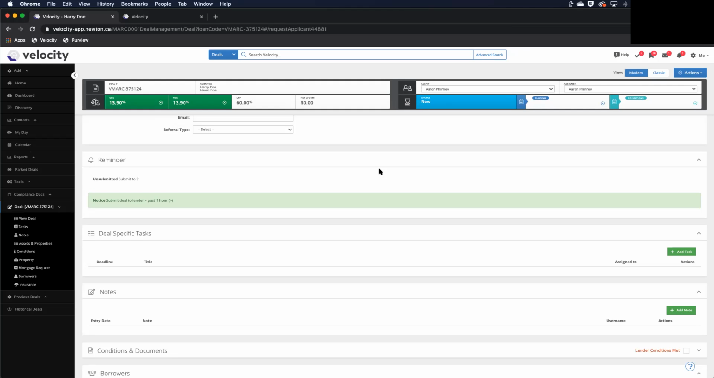Now, within Velocity, I use the conditions and documents section as the home for all documentation. I always collect as much documentation up front at the time of application as possible. And I will certainly not underwrite a file for a pre-approval or a live file without supporting documentation to verify what the client's telling me.